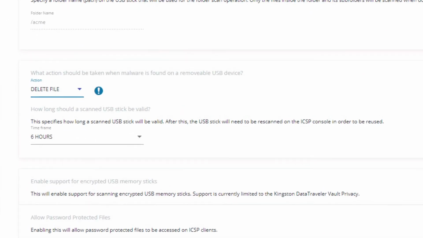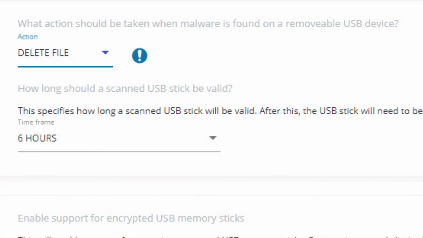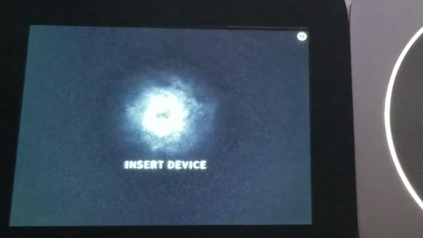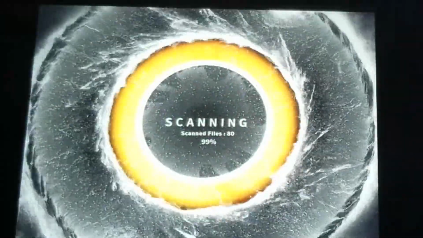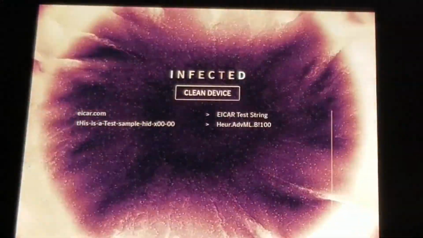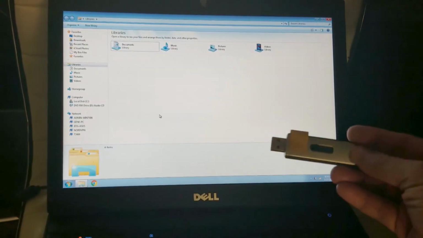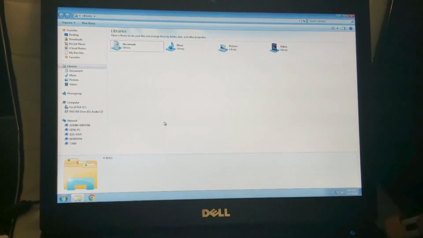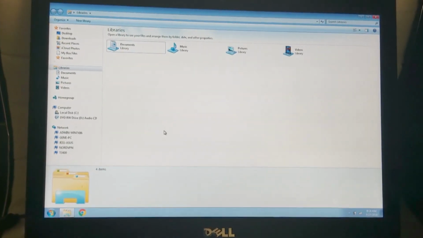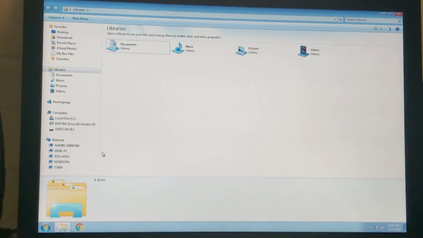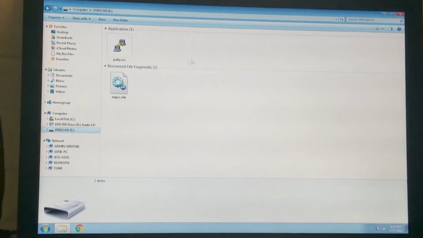Now we're going to change the scan action from do not clean to delete file and scan the device again. This time there's an option to clean the device. This should only take a few seconds. The last test will be to insert the dirty USB device to see if the viruses have been cleaned, and now I can run my PuTTY SSH client without any problems.